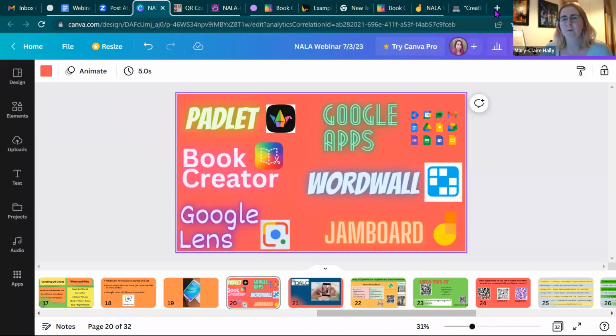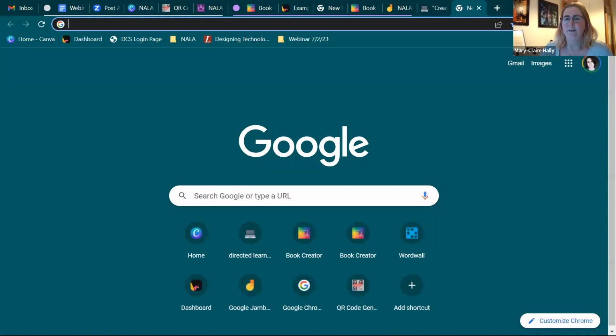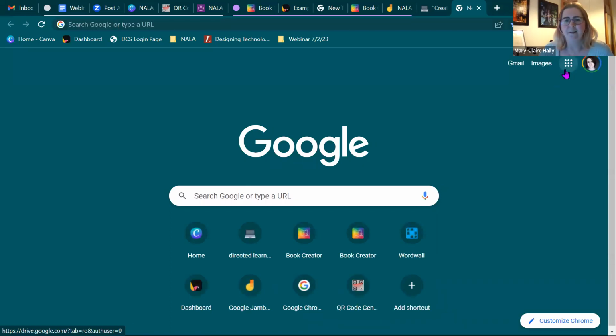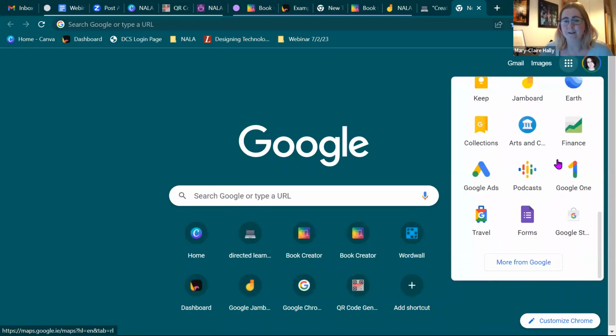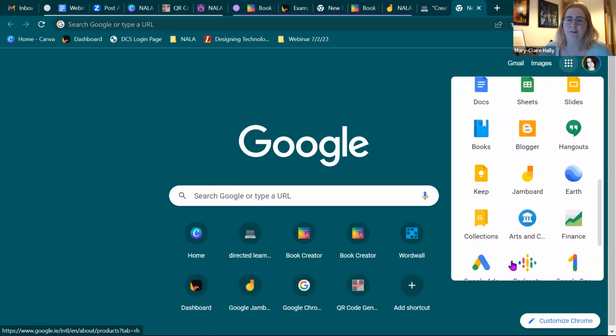Okay. So yeah, the Google Apps are in here. If you see your 9 dots, or as we like to call it, the chocolate box, you can click on that and you have all of your free apps here. There are actually more available than on this section. You go into More from Google and you can find more in there.